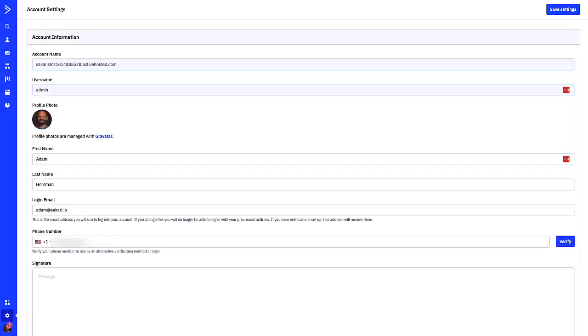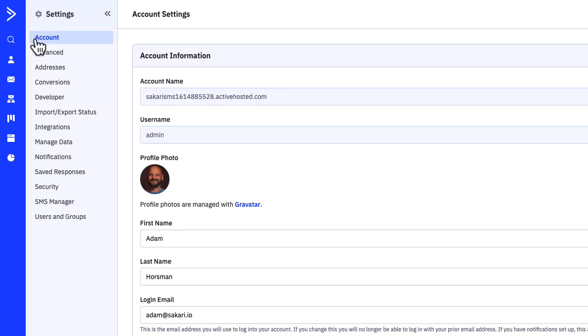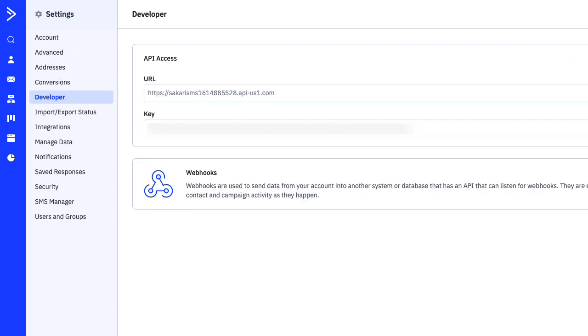To get started, please start in your ActiveCampaign account by clicking the settings icon in the lower left corner. You should see a list of account settings. If you don't, navigate to the top left corner and click the Show Navigation button. This will expand the menu so you can see all the setting options.